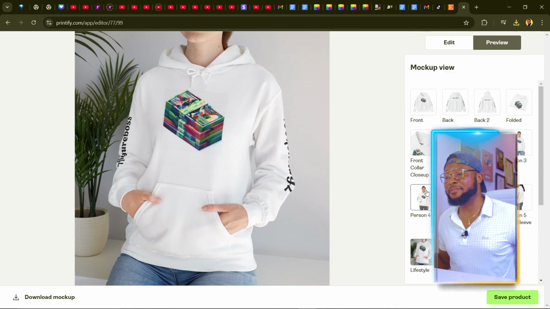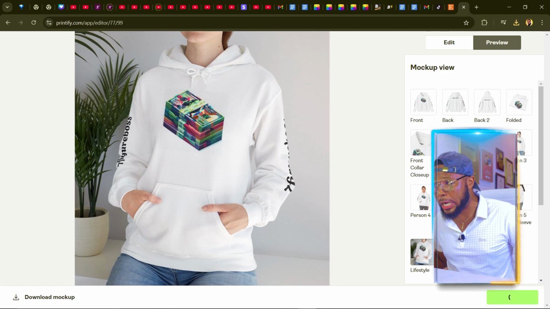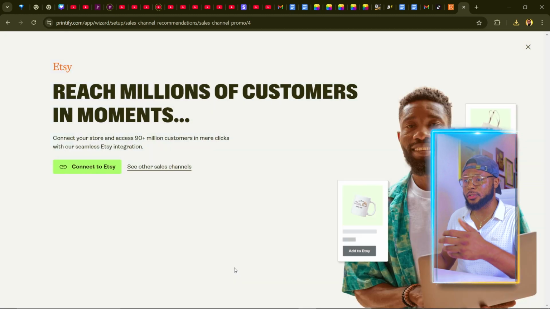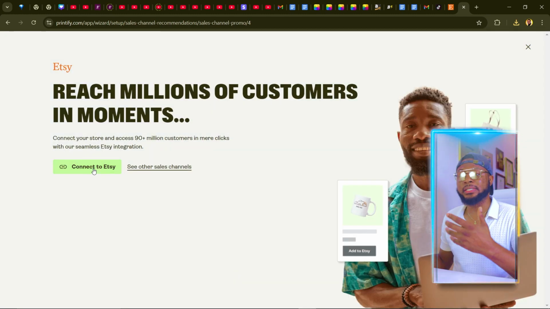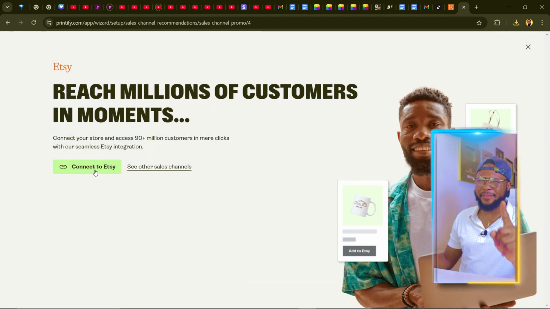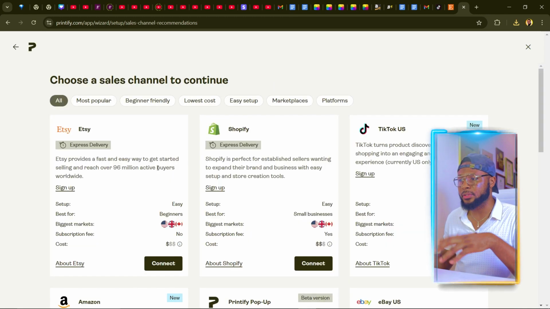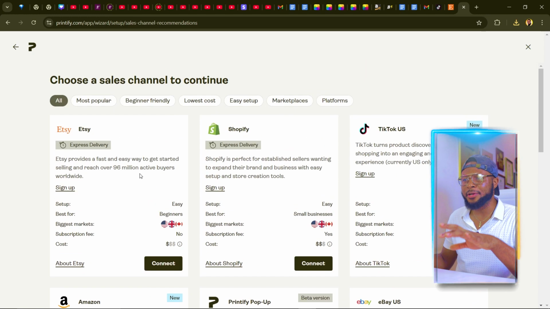So now that we have our product ready, the next thing we're going to do is to click on save product to save the product to our account. And then the next thing we're going to do is to publish your product. And to do that, you're just going to simply connect it to your Etsy store. But if you don't have an Etsy store, you're going to click on see other sales channels, right? Here is Etsy, express delivery, and everything. This is how it's going to look.